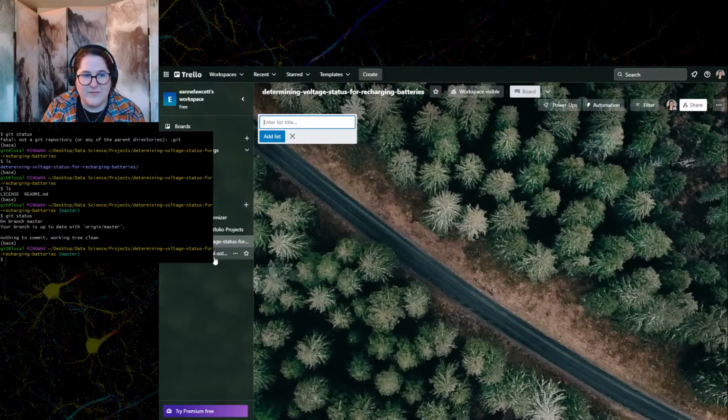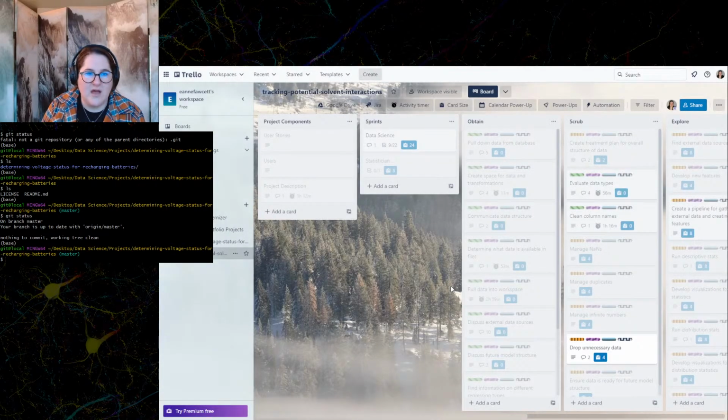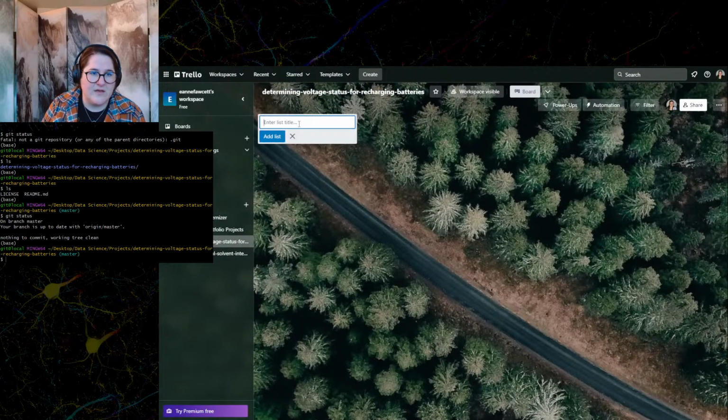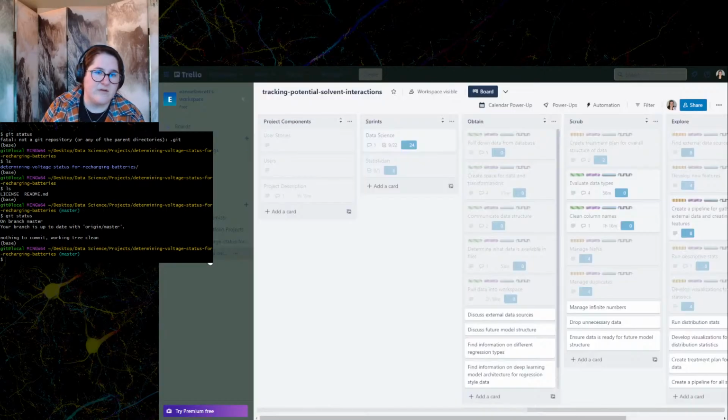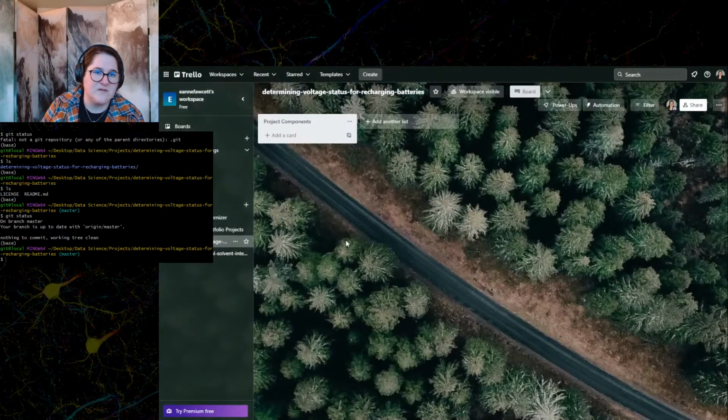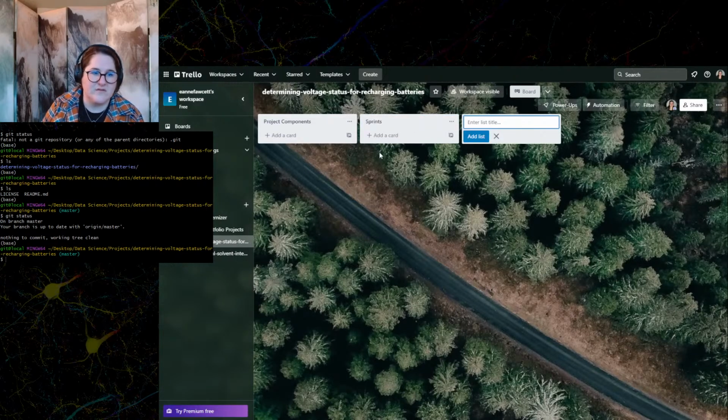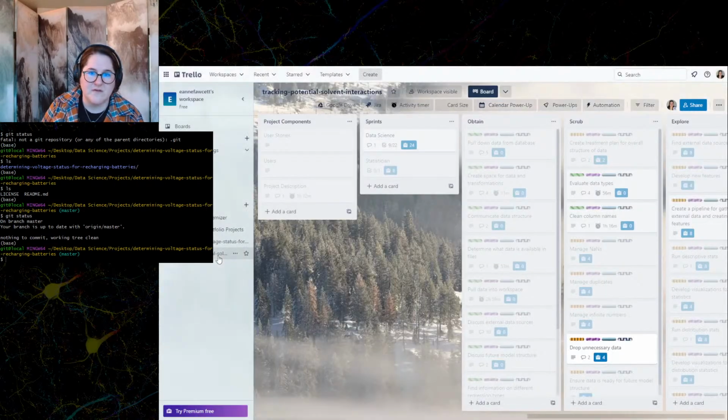So what do I do? So here we have our first list here. I think I'm going to add a list and I'm going to call it project components. And then I have another list here called sprints. I want to turn this into a list as well. I definitely want sprints for this.